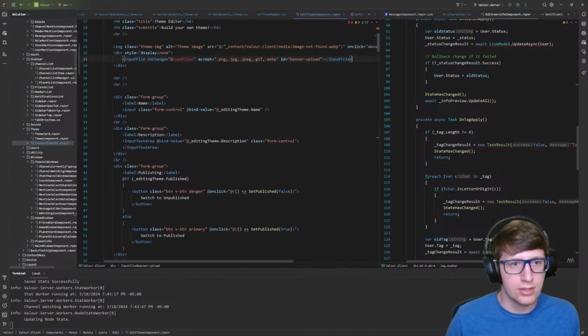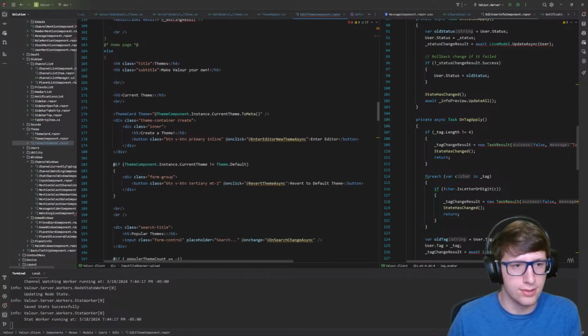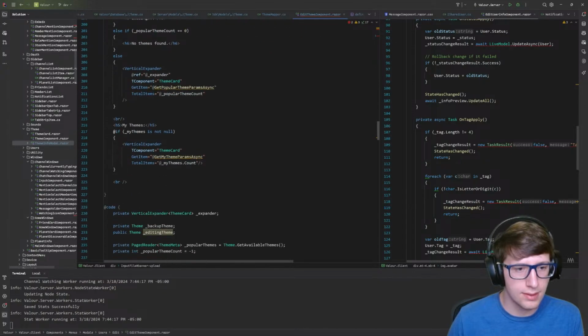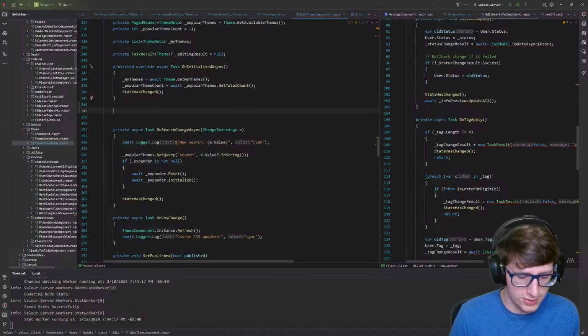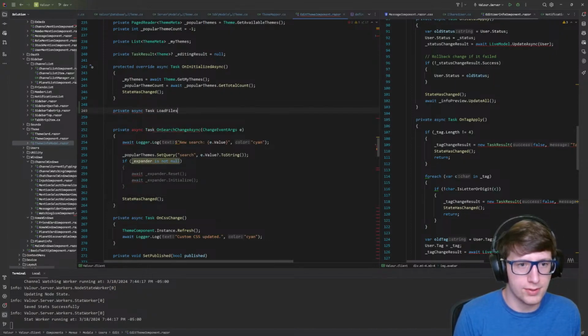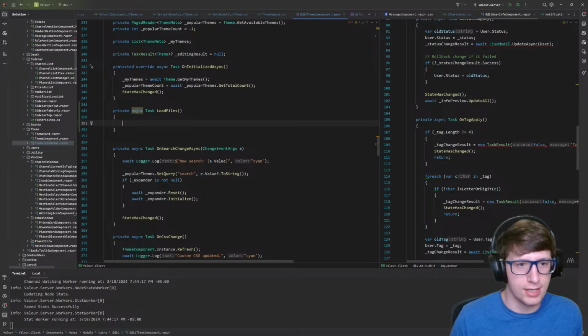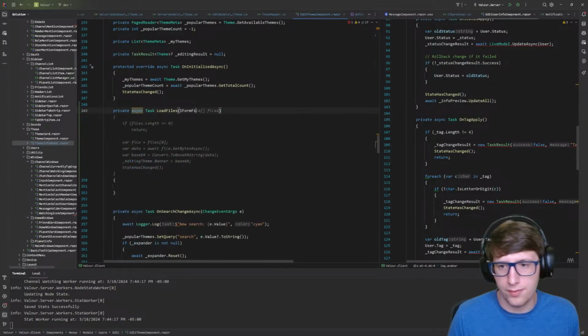We are going to add a load files, which is going to be down in here. I don't really care where it is. Private async Task LoadFiles, and it's going to be an IFormFile, I think. IFormFile. No.